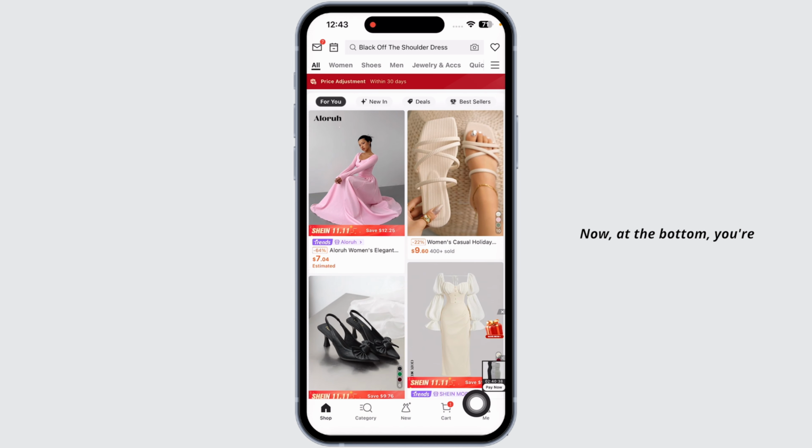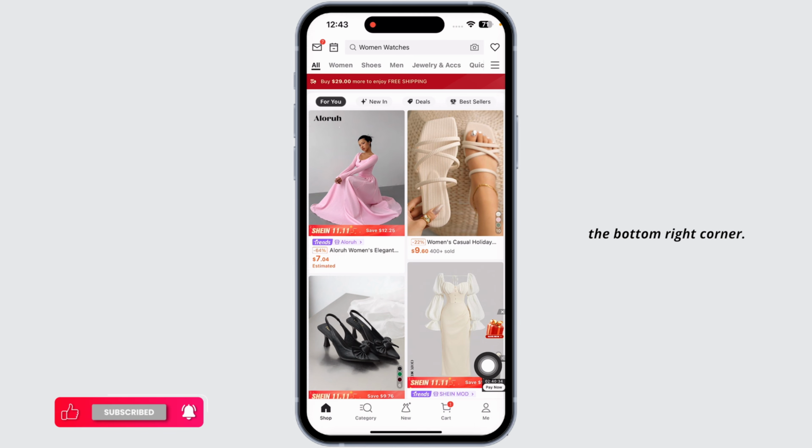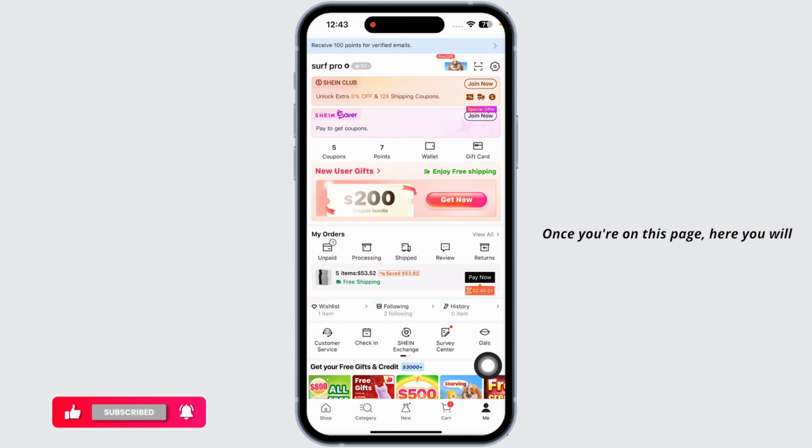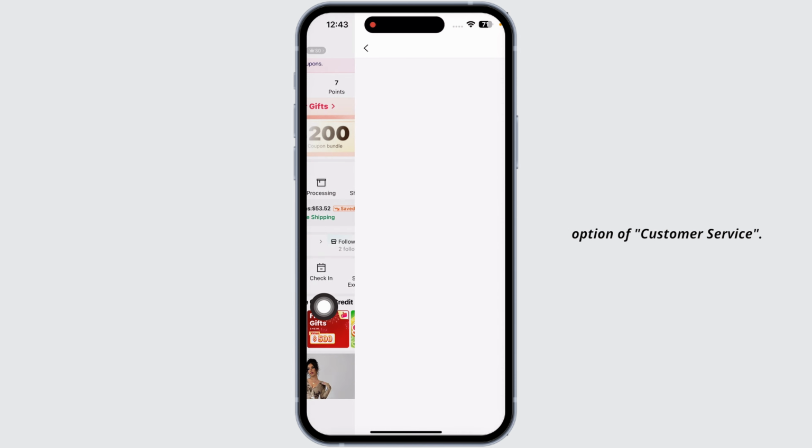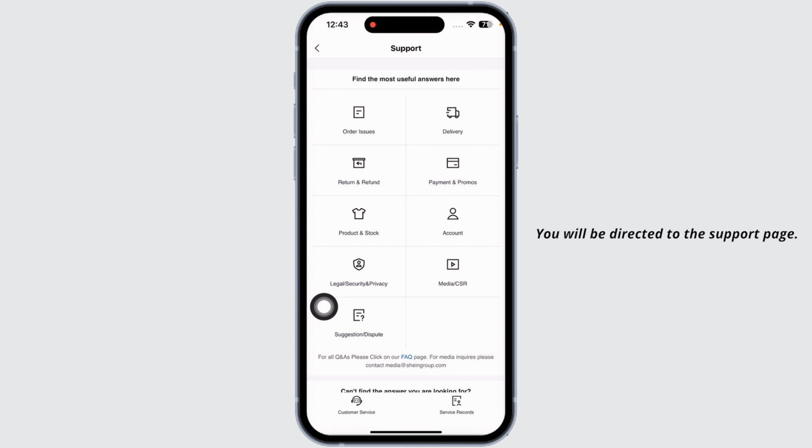Now, at the bottom, you're gonna find a fun option. Navigate to the option of Me given at the bottom right corner. Once you're on this page, here you will find different sections. Now, head over to this option of Customer Service. You will be directed to the support page.